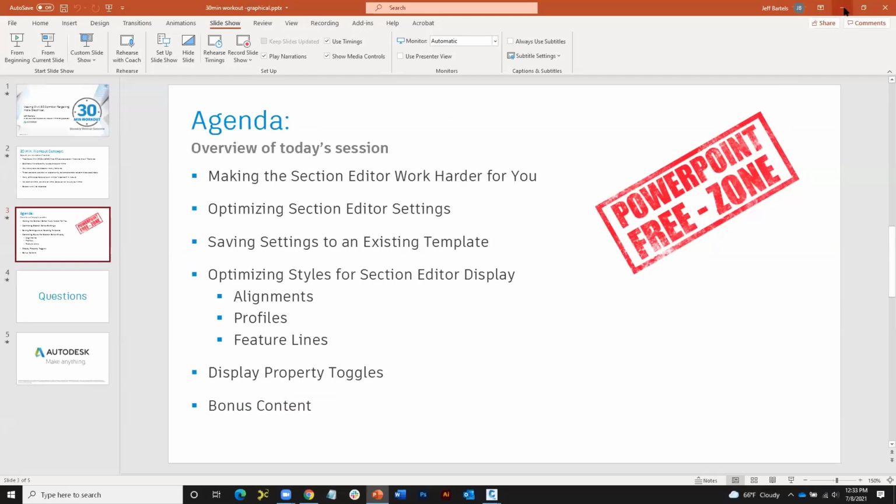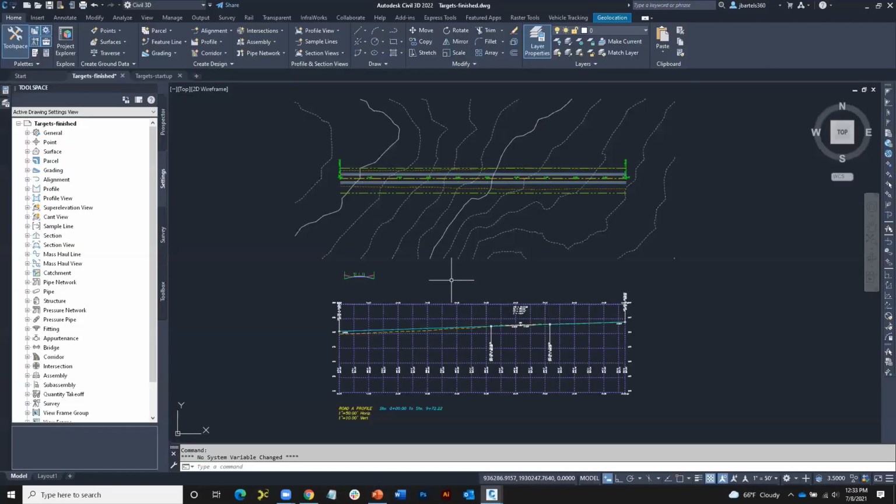All right, our housekeeping is taken care of. Let me drop out of this. As you can see, I am working in Civil 3D 2022.